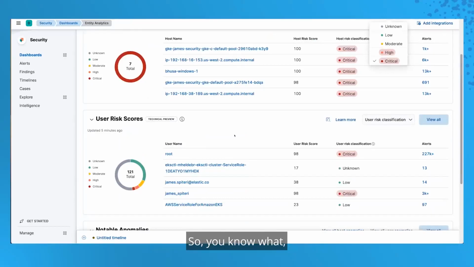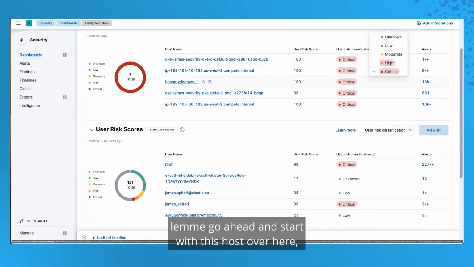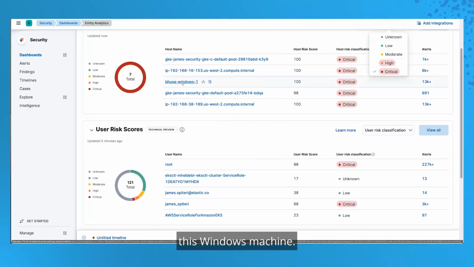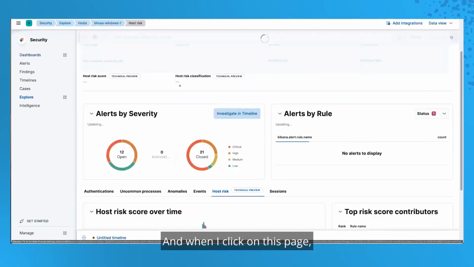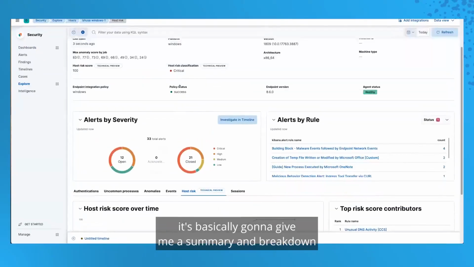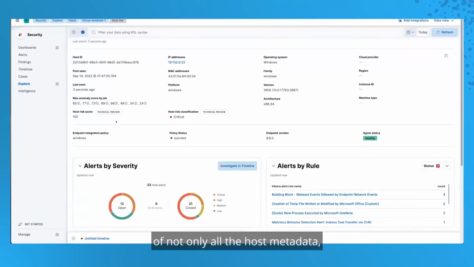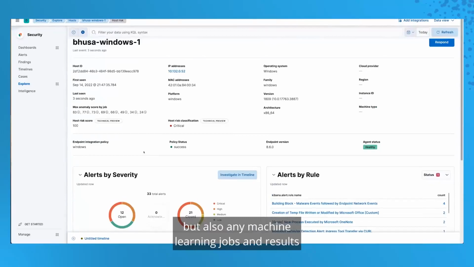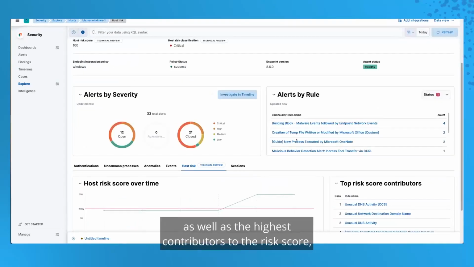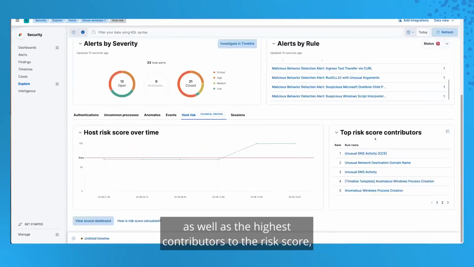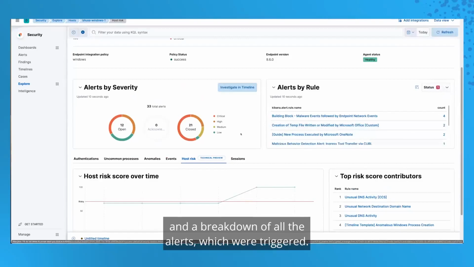So you know what? Let me go ahead and start with this host over here, this Windows machine. I'll take a look at that. And when I click on this page, it's basically going to give me a summary and breakdown of not only all the host metadata, but also any machine learning jobs and results that were found on that machine, as well as the highest contributors to the risk score, and a breakdown of all the alerts which were triggered.